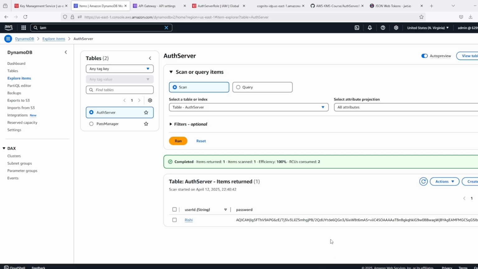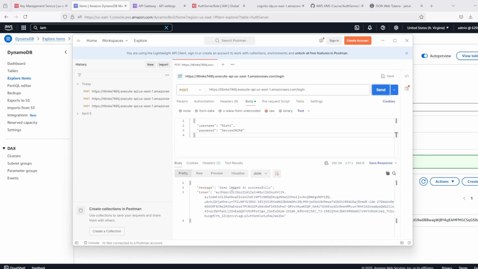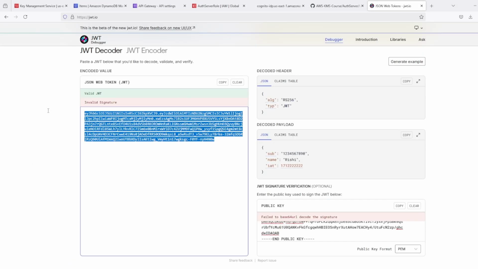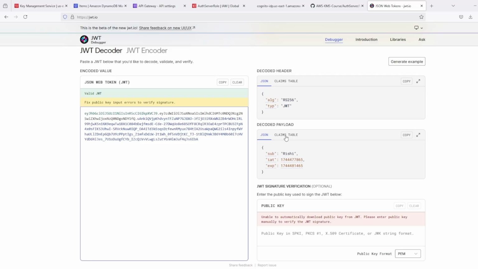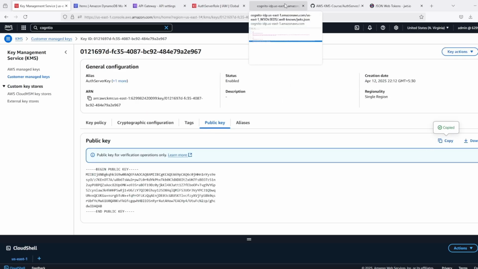Now let's try to log in and get the JWT. So login, and payload will be same. Let's hit enter, and here user is logged in successfully, and this is the token which I got. Let's go to jwt.io and put the token there. So in token, I have header, I have payload with issue time and expiry time, and here I need to put the key. So for now, I will copy the key manually and paste it here.